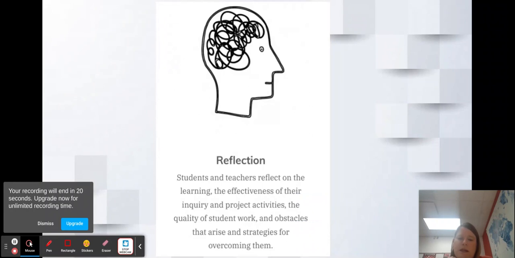Reflection, this one comes up in almost everything, and it's so important. There's no doubt about that. We really want students to think about what they've learned about not just themselves, but their project. So thanks for hanging in there.